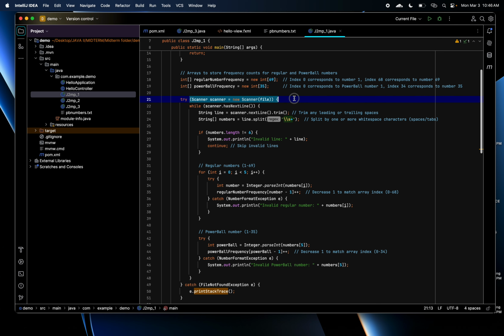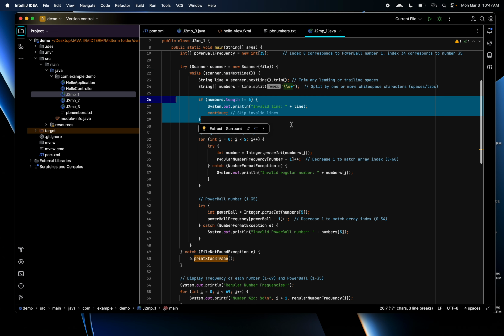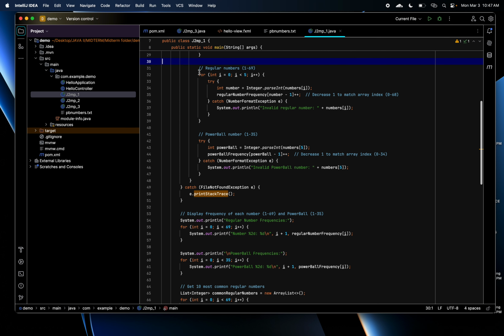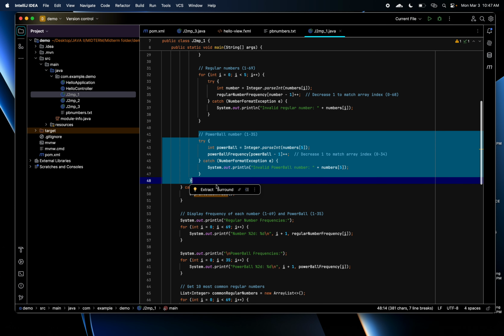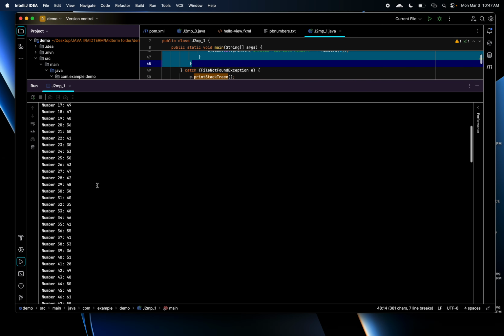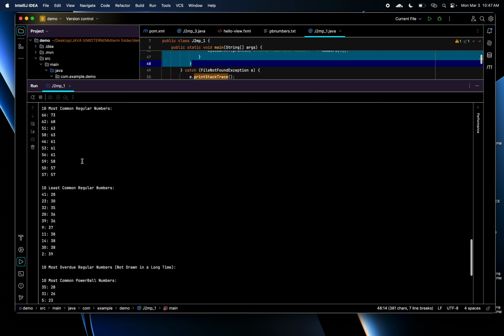I use the scanner, so it's scanning the file. There's the next line, and right here is where I started putting them into the array, in case it was an invalid number. This is the for loop where I started doing the regular numbers as well as the Powerball. And just to show everything that I have: all the numbers with their frequencies, Powerball frequencies, most regular numbers, least regular.